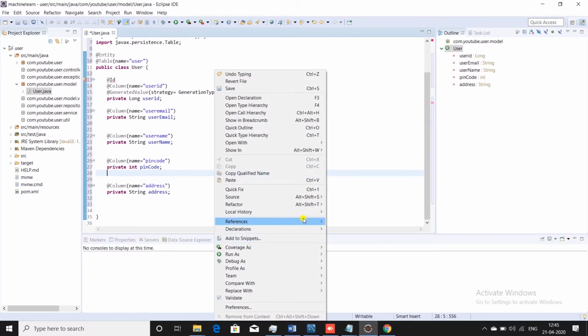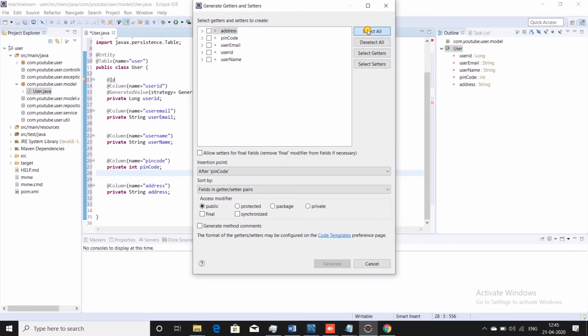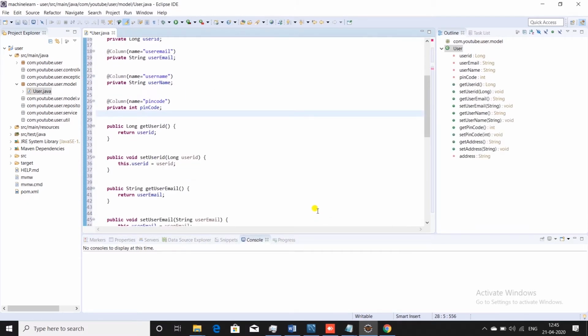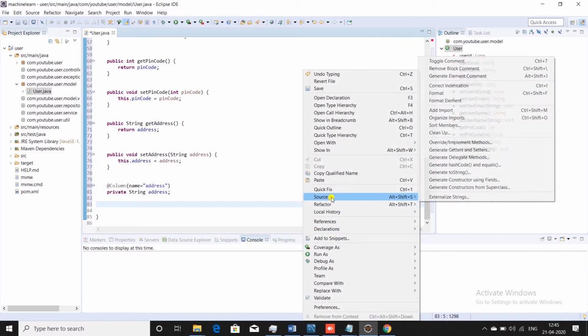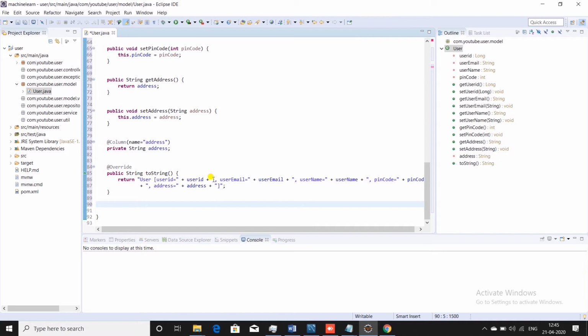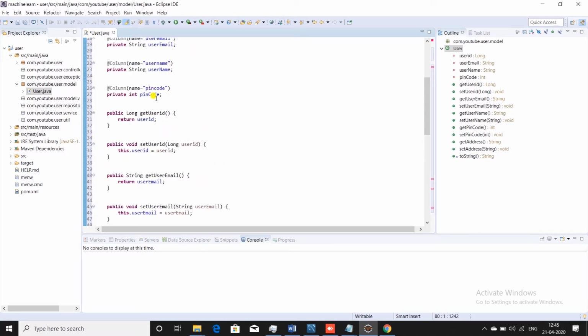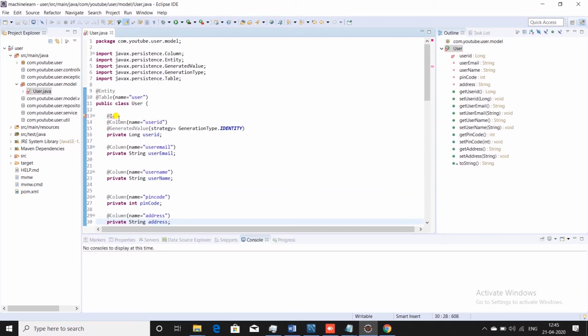Now we have to generate getter setter. So the getter setter is generated. Now we have to generate toString also. So right click, source, and generate toString. So all the toStrings should be generated here. Okay, now so import this also.